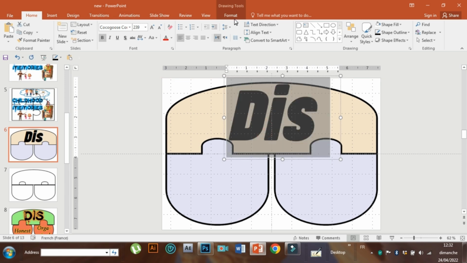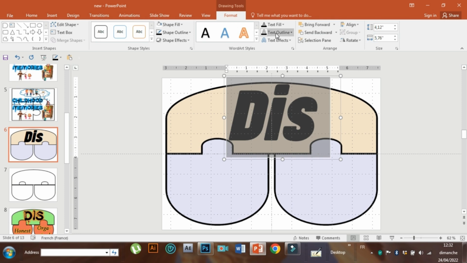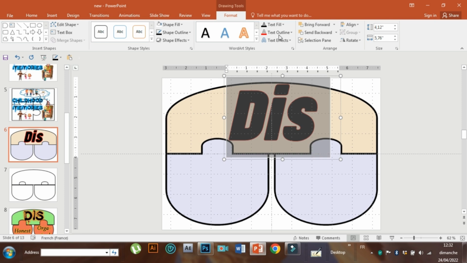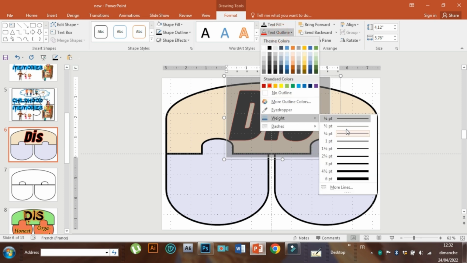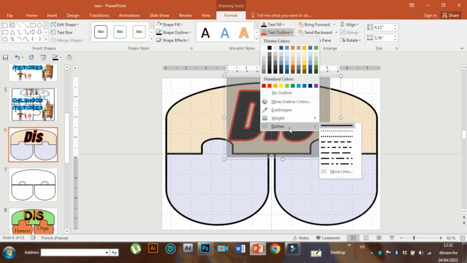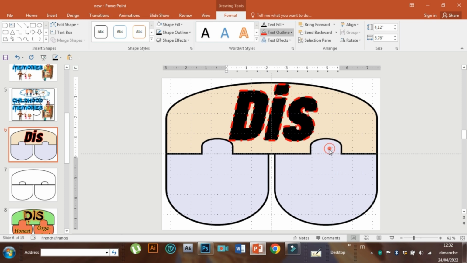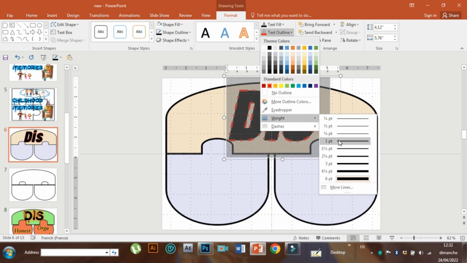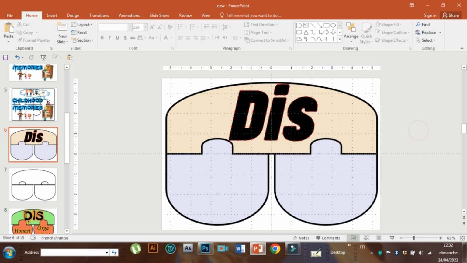Maybe you want, for example, to add a text outline. For example, red. Look, the outline will get red. You can even make it thicker. For example, you want it to be dashed. So I'm just showing you some examples. Here it's dashed. It does not look good when it's bigger, so you can just make it smaller. Just an example.